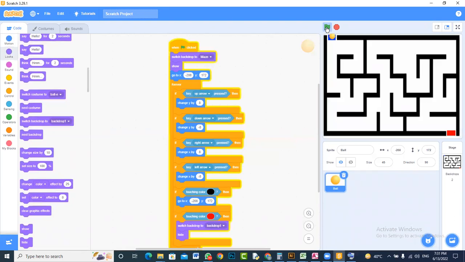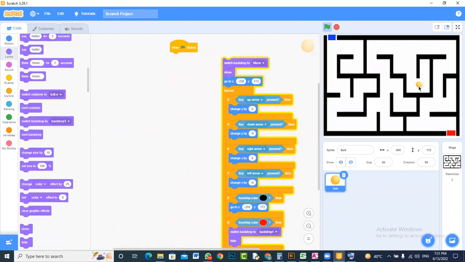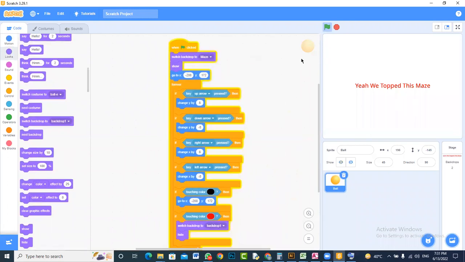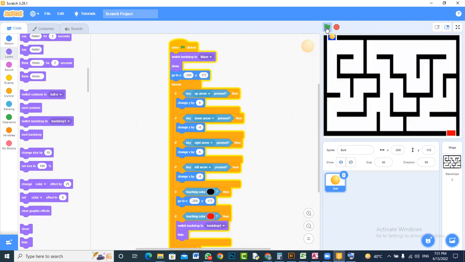So once you click the flag, this happens. And if you do not click the flag, and if you, let's say, win this game, this would happen. Now your character is gone. You get the message that we topped this maze, and that's it. That's about it. So once you click back again on this flag button, you are going to get everything back. So this is kind of the maze game that we can make using the movement controls.